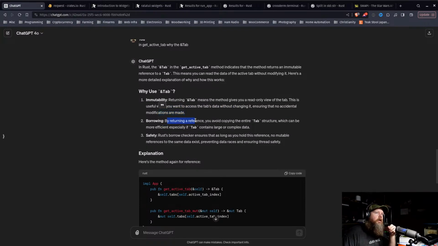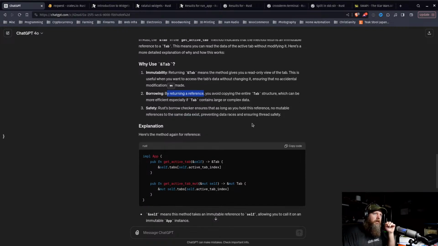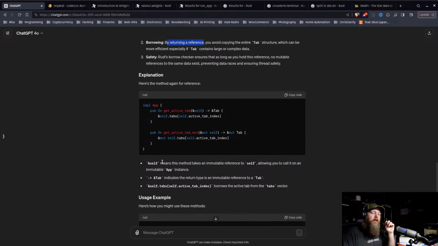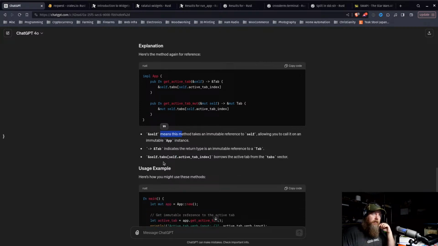Right. By returning a reference, you avoid copying the entire tab structure, which can be more efficient, especially if tab contains larger complex data. Right. I don't want to copy. It's totally something I don't want to do. Safety, Rust, borrow checker, and blah, whatever. Here's the method again for reference. The &self means the method takes an immutable reference to self, allowing you to call it on an immutable app. Indicates the return type is immutable. Borrows the active tab.